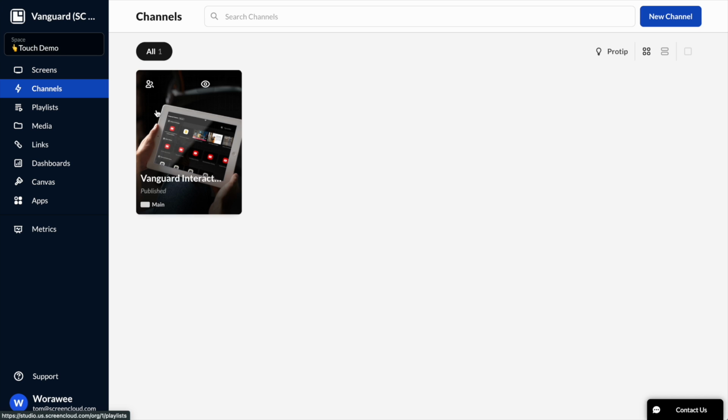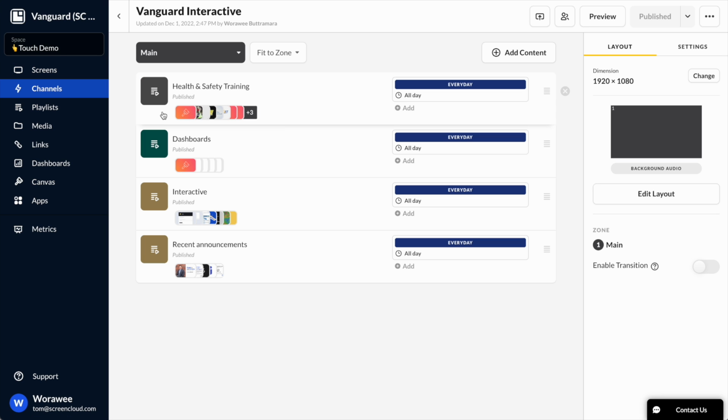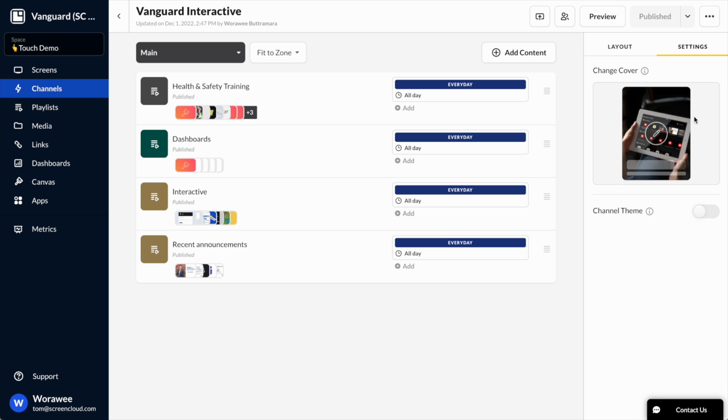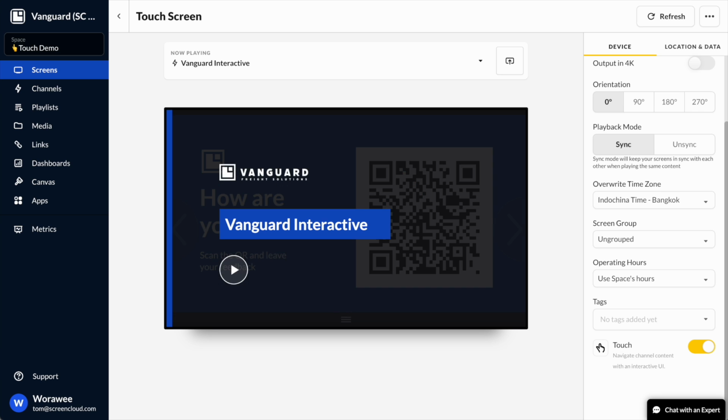Note that the touch feature will only work if the screen content is set to a channel with a single main zone. You can apply your own company branding by switching the channel theme on, and it will show the logo, title, font, and the primary color from the theme.